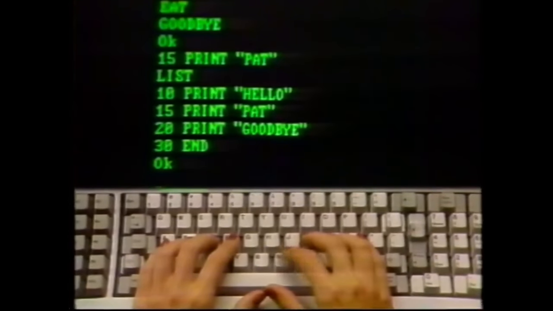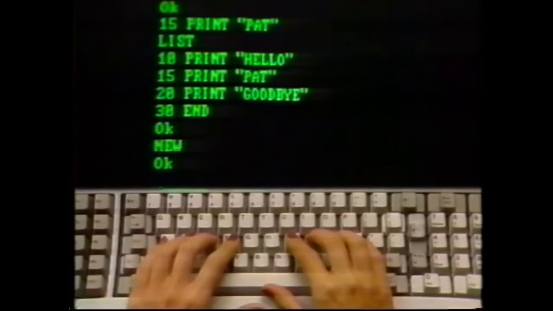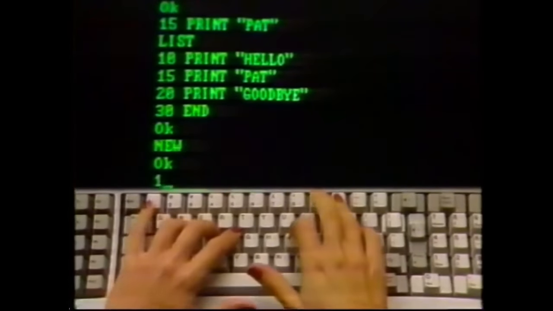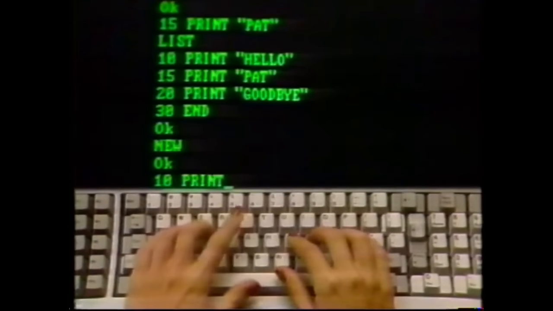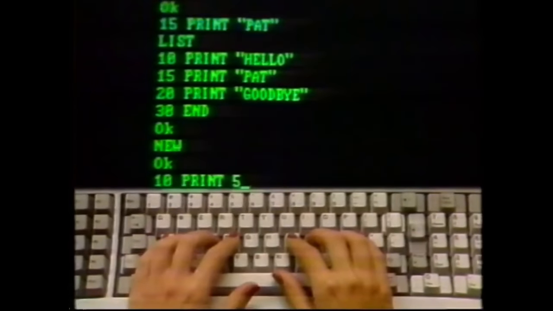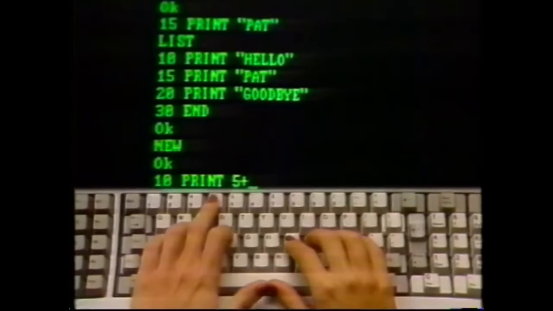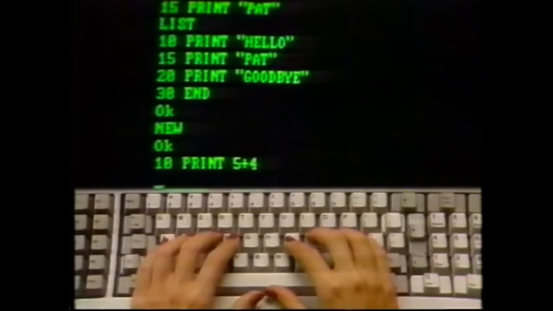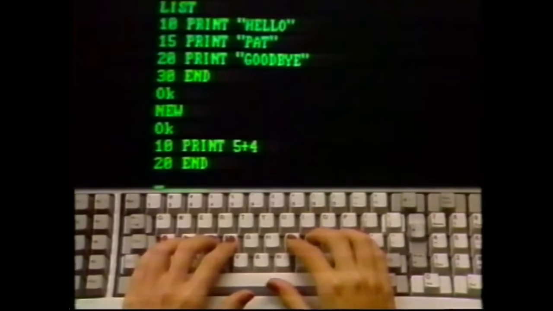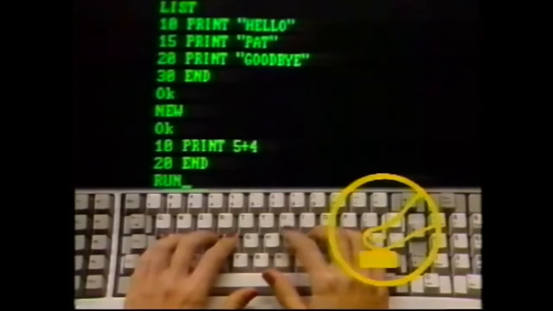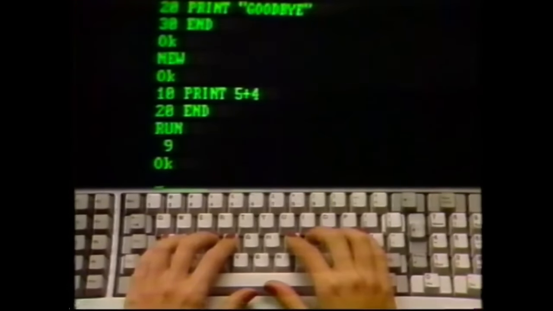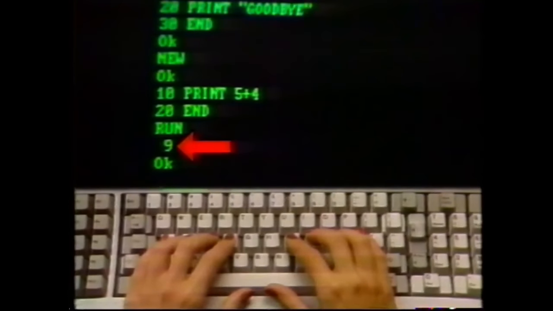Now type new, Enter. Then 10, spacebar, print, spacebar, 5, shift plus sign, 4, Enter. Then type 20, spacebar, end, Enter. Then type run, Enter. Notice that the program added the 5 and 4 and printed only the total. That's a simple example of an arithmetic function already available in a language program.